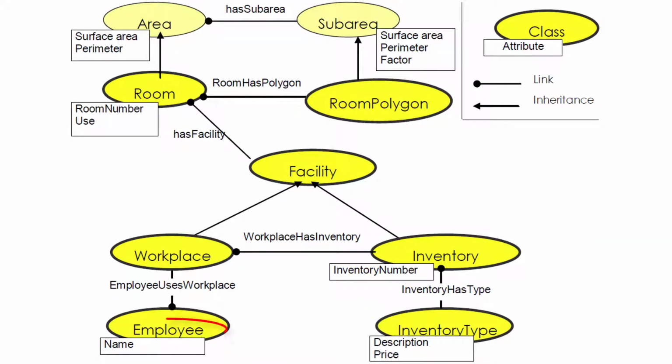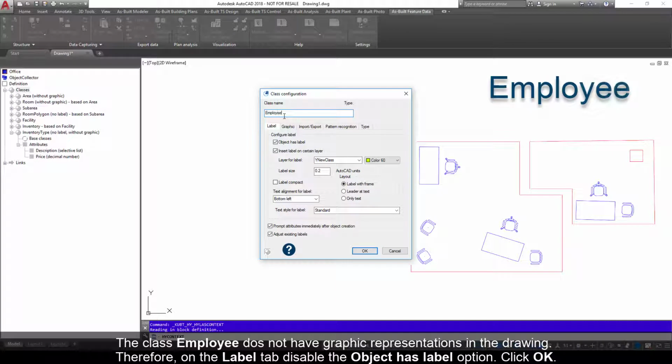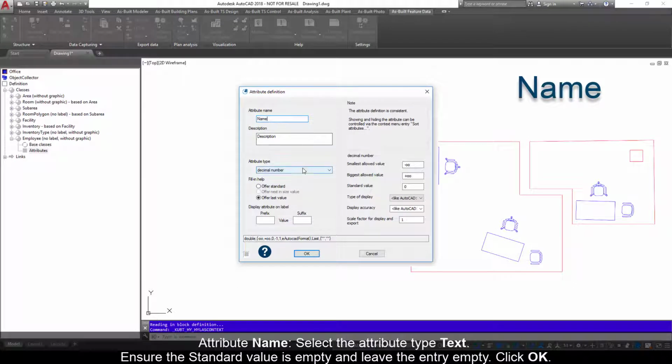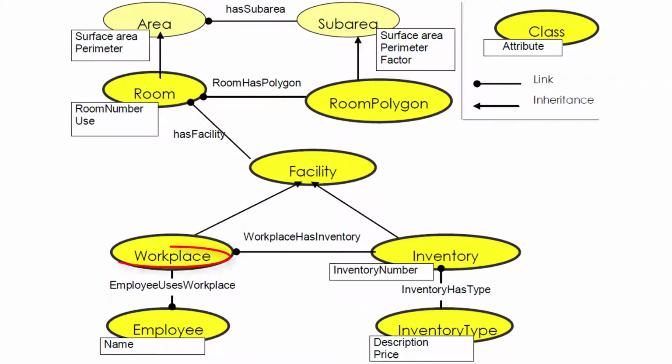Now we will create Employee along with its attribute, Name. The class Employee does not have a graphic representation in the drawing. Therefore, on the Label tab, disable the Object Has Label option. Click OK. For the attribute Name, select the attribute type Text. Ensure the standard value is empty and leave the entry empty. Click OK. Next, we will create Workplace, its attributes, and the inheritance between Facility and Workplace.